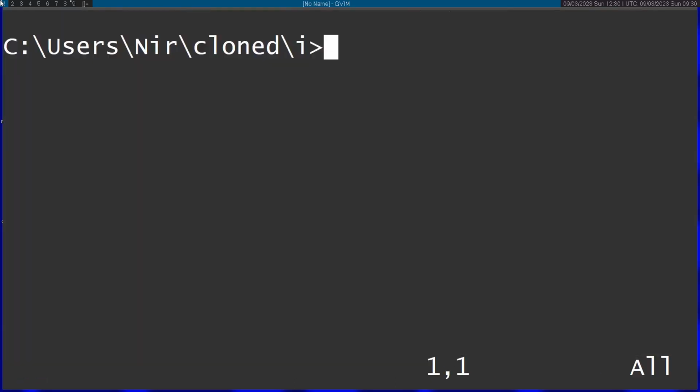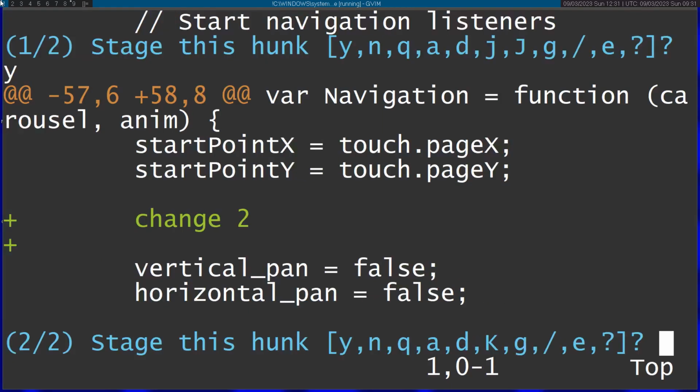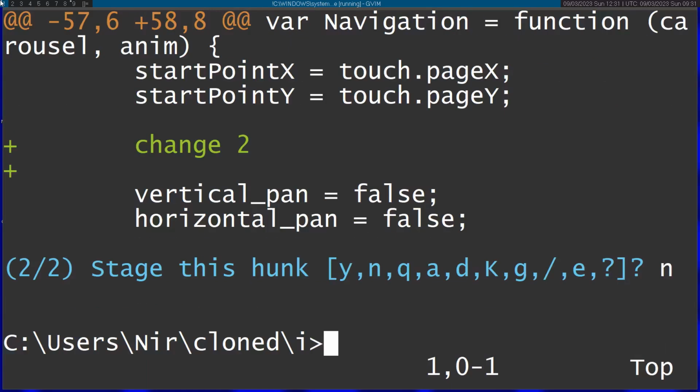And now I'm just going to run git add --all, but I'm going to use a special flag, -p, and I'm going to run this. And you can see now that it's going to ask me for each change if I want to stage it or not. So let's, for example, keep change 1. I'm going to say yes, and I'm going to keep change 2 unstaged. So I'm not going to stage it. I'm going to say no right over here.